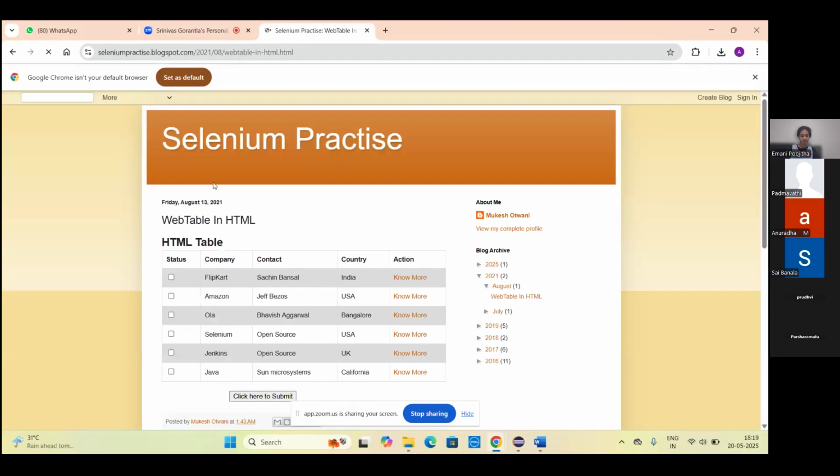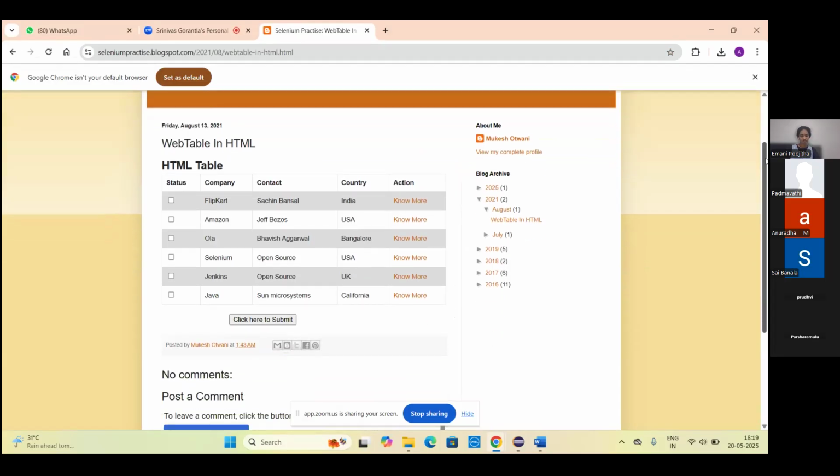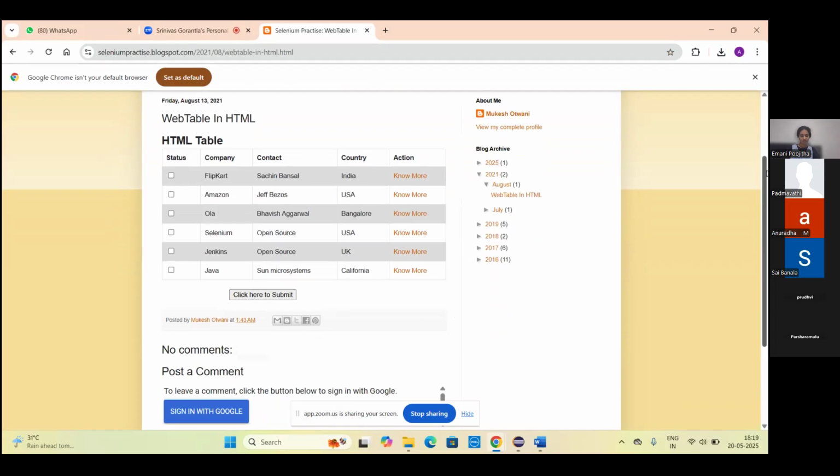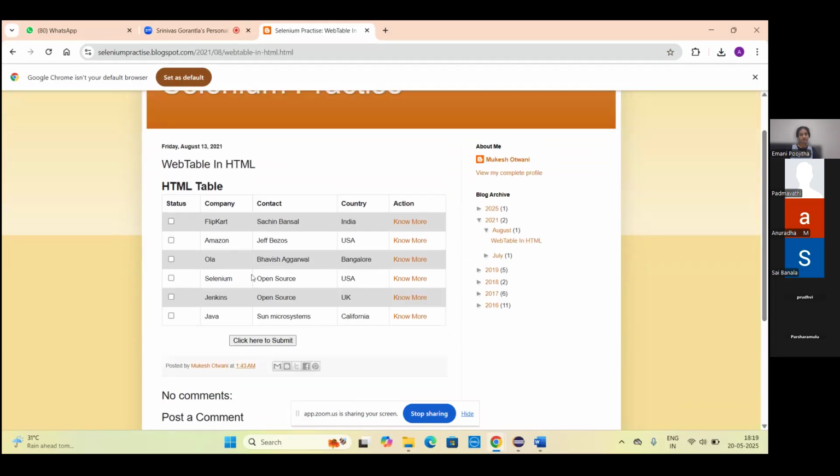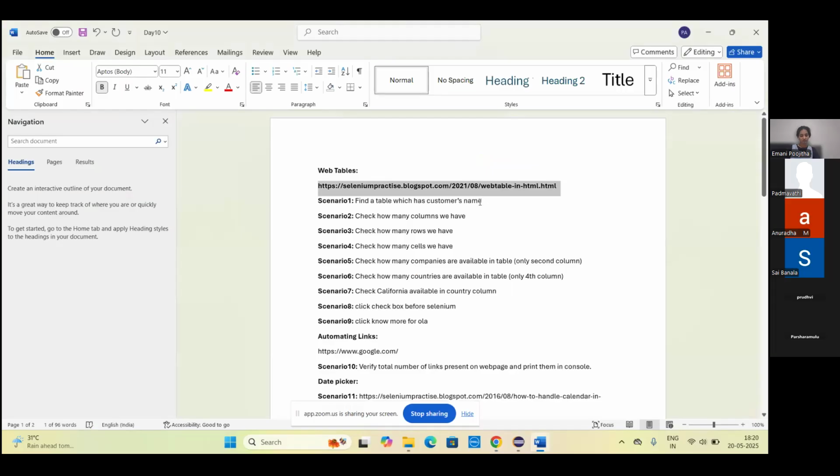Yeah. So whenever you see this kind of web table in our web pages, how to automate this kind of web table? Here I have noted all the scenarios, like what are the scenarios we come across. I have noted all the things here.